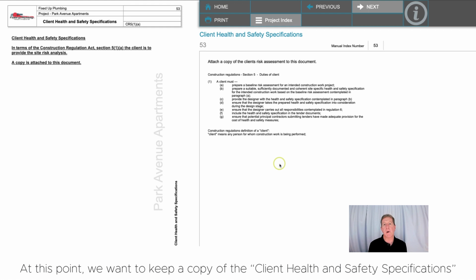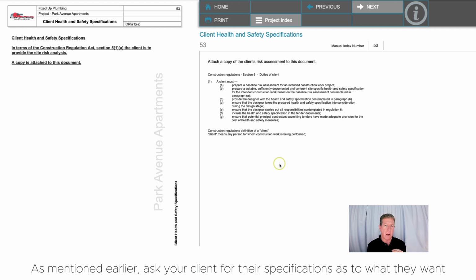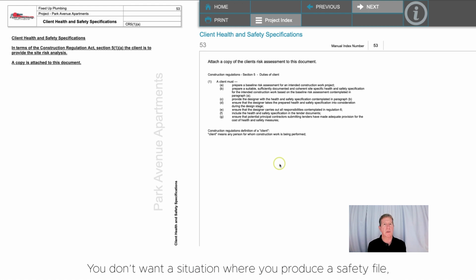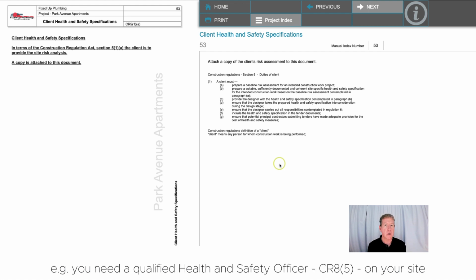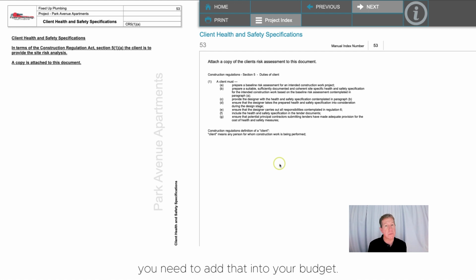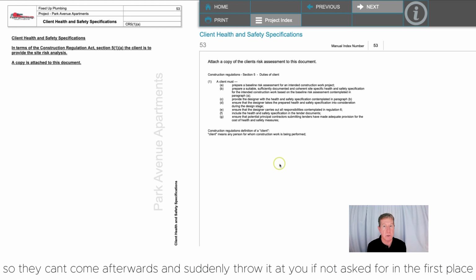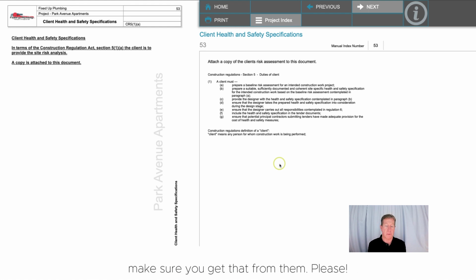At this point, we need to keep a copy of the client health and safety specifications. And as I mentioned earlier, ask your client for their specifications of what they want. So you don't want a situation where you produce a safety file and the client says, oh no, we want all these other things thrown in there as well. And it's the client's responsibility to submit this to you when they're requesting a tender from you, a pricing, because you need to allow for certain things. So if they have a special requirement, you need a qualified health and safety officer on your site, you need to add that into your budget. So they can't come afterwards and just suddenly throw it at you if they haven't asked for it in the first place. But make sure you get that from them, please.